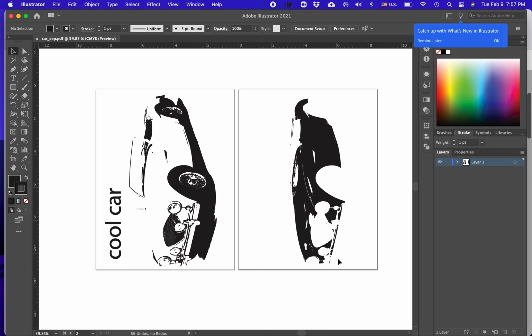I usually print from the Adobe Acrobat rather than the Illustrator because it takes a little bit less time.